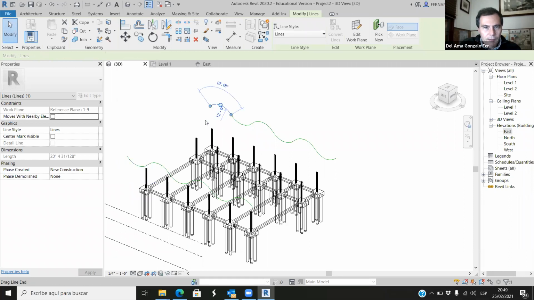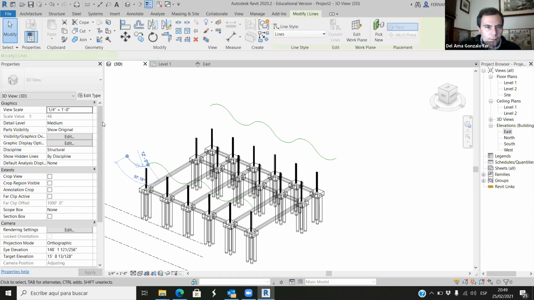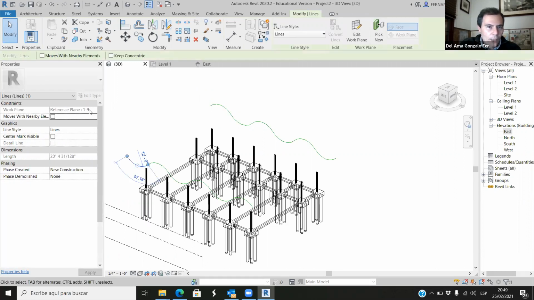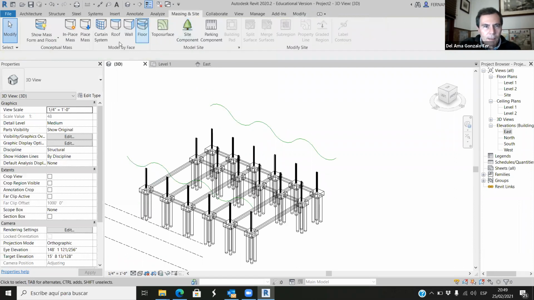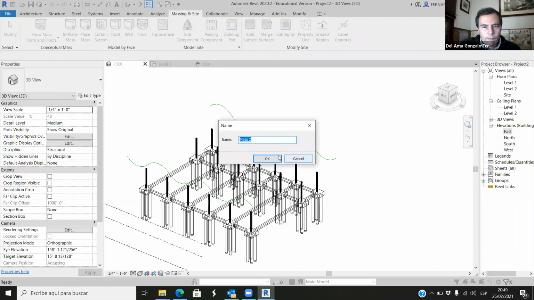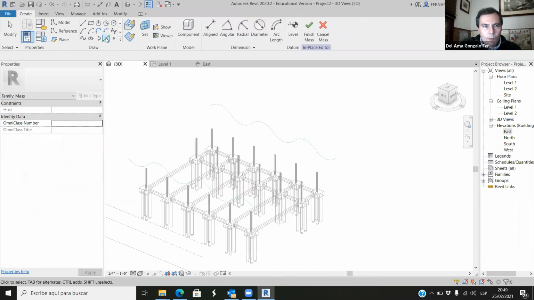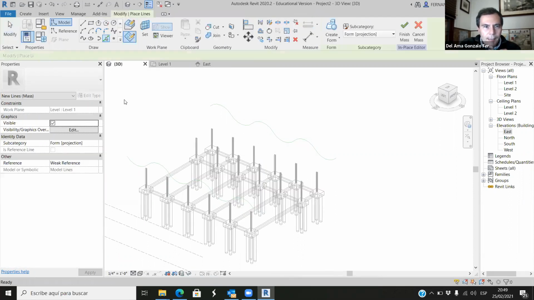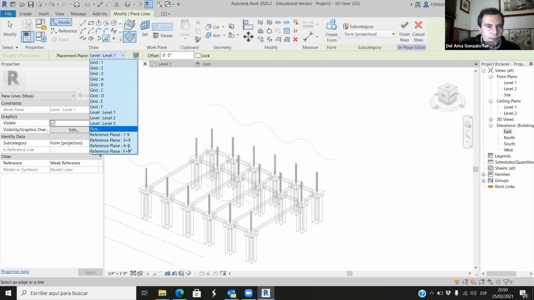And this is 3 plus 9. So I'm going to start with this one. In this one, we are in the reference plane 1 minus 9. Go to massing and site, in place mass. We have to select this, pick lines. And now we have to let Revit know where the lines that we are selecting are. You can tell me, okay, we are selecting these. These lines are on this plane. Well, they are not. So we have to let Revit know that we're in this plane 1 minus 9.